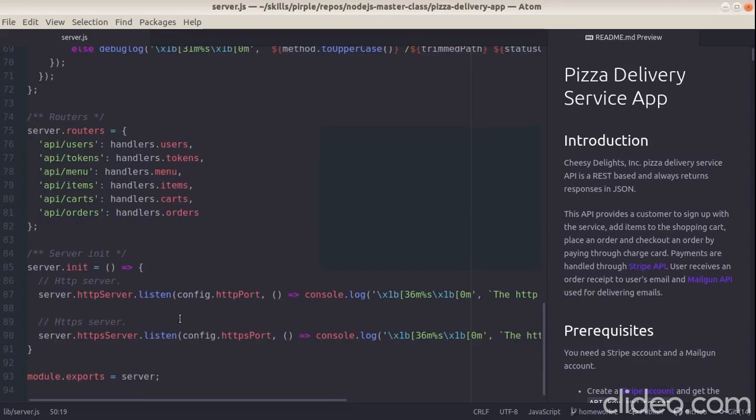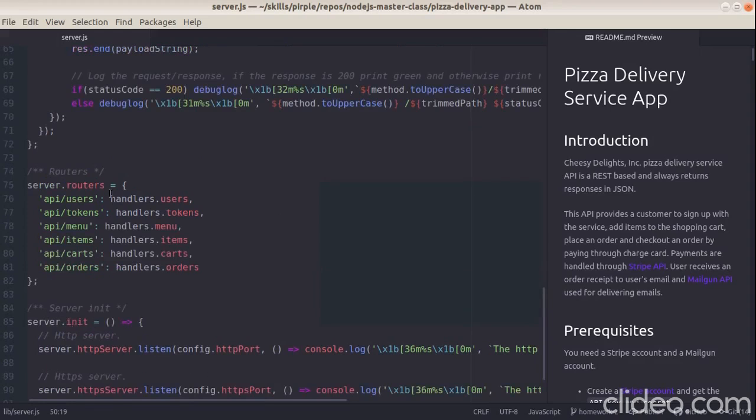Server.init invokes HTTP server and HTTPS server. Export server object as a module. So let's see how these API calls work. When a request comes to API/users, it calls handlers.users function from handlers module. Call creates a new user.